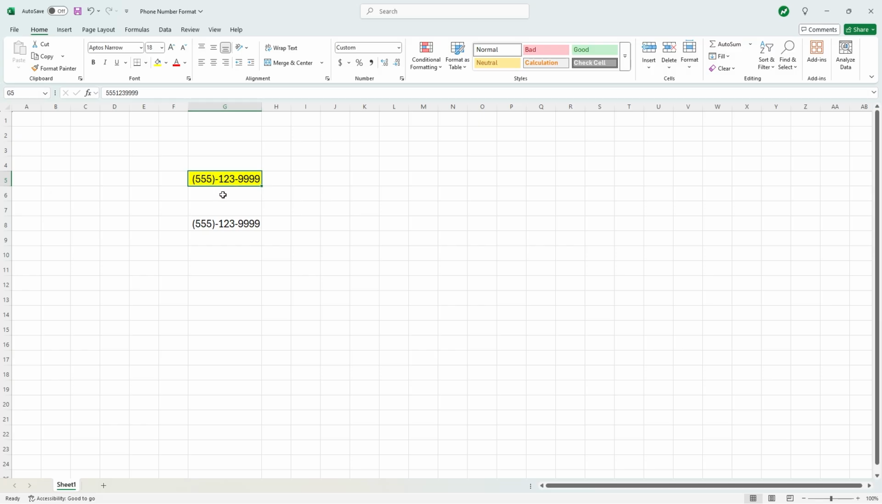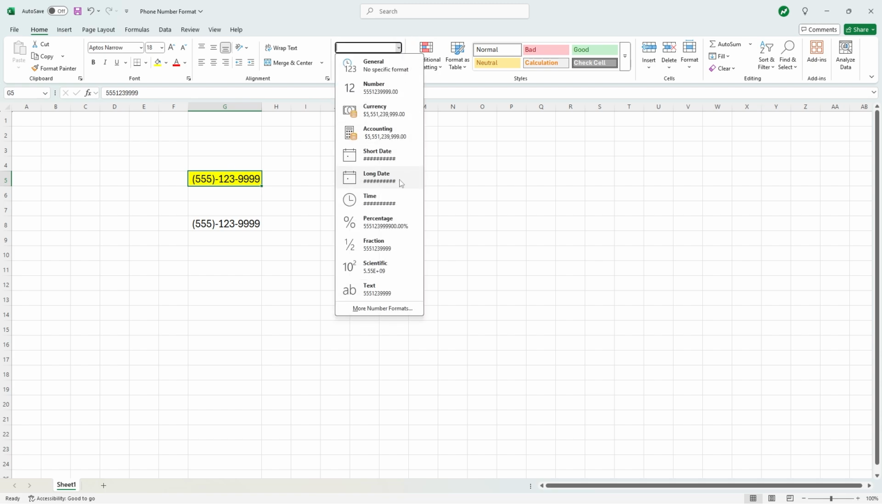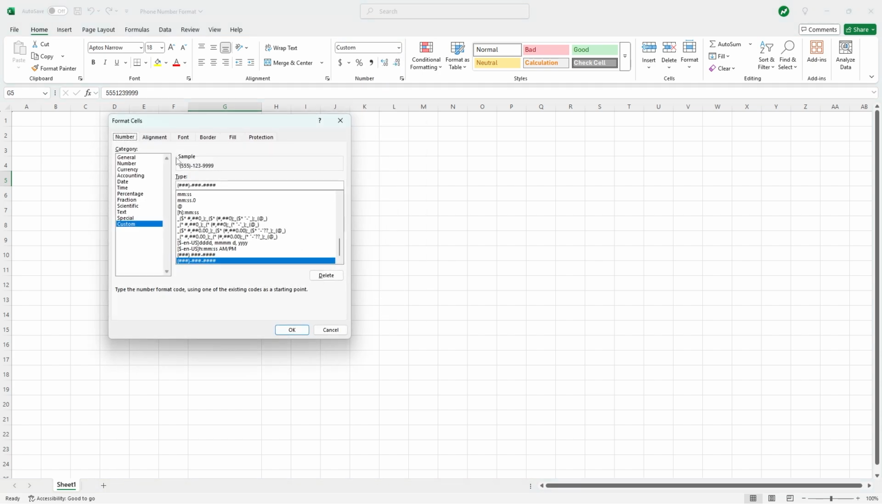If you want to go even further with this, where some phone numbers are formatted to have that little plus one at the beginning for the international code, we can again click on the cell, go back into the custom number format that we were just at, and at the beginning, you just add plus one and then hit OK.